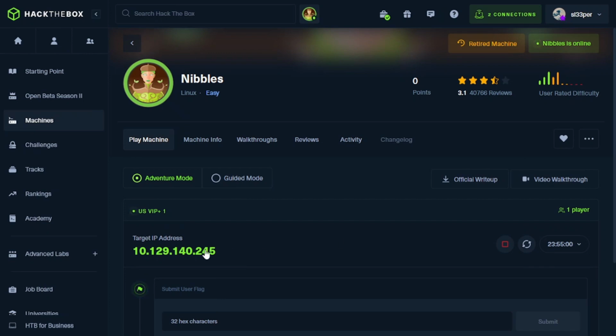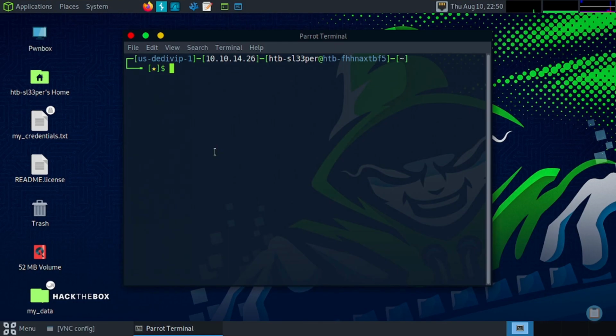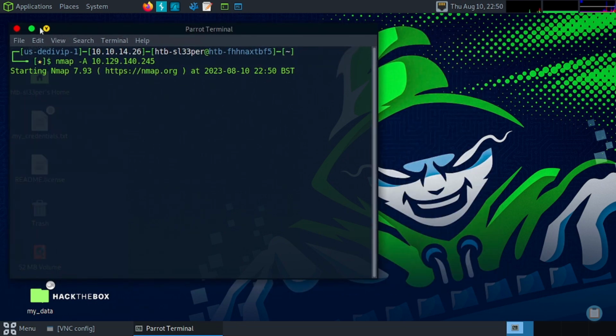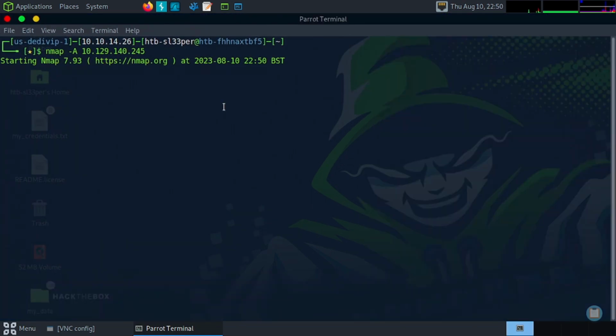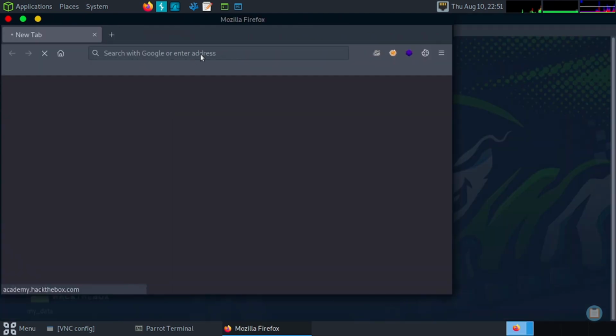So we'll grab the IP address and we will start an nmap scan. It's kind of freaking out there, but I think it'll be okay. Alright, so we got a couple results here. We got SSH open and port 80. So we'll visit the IP address in the web browser.